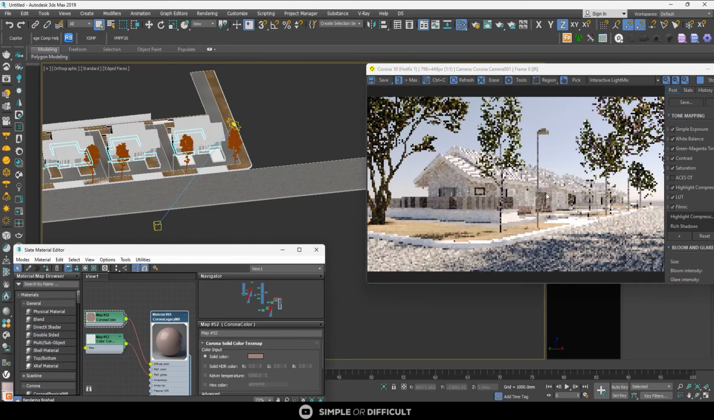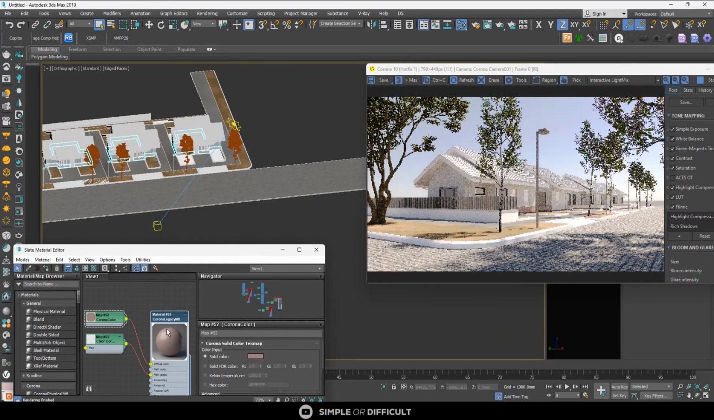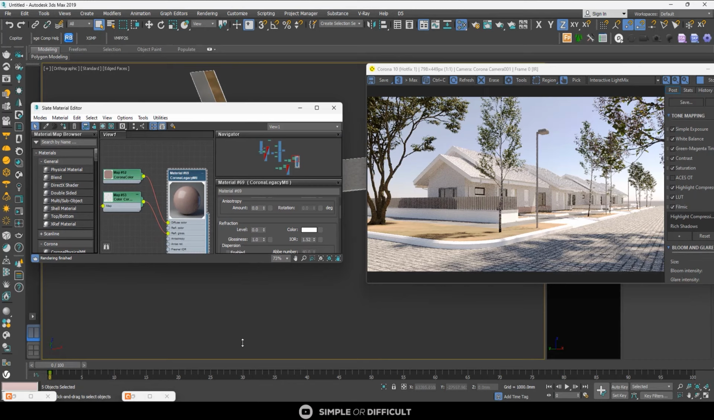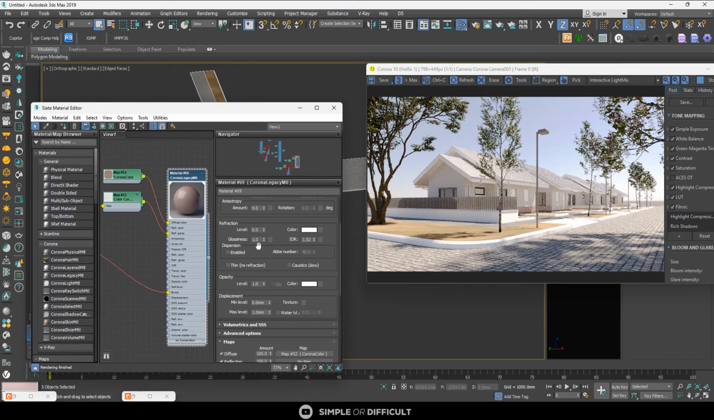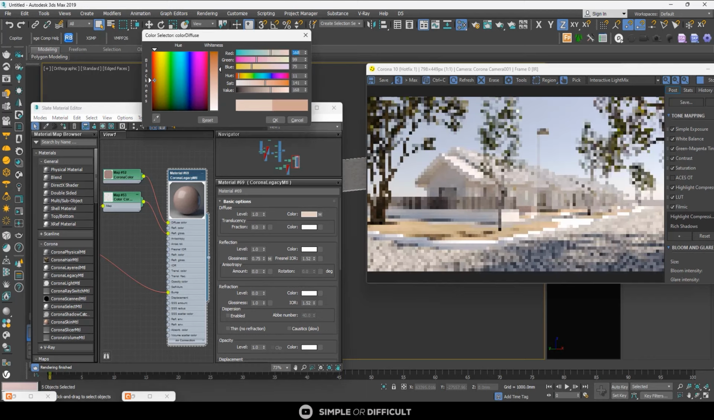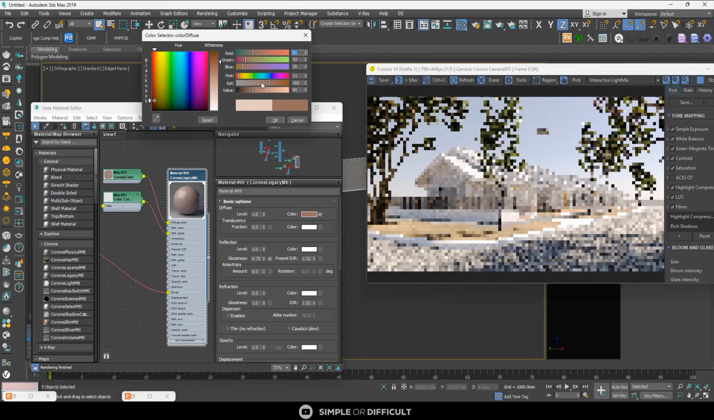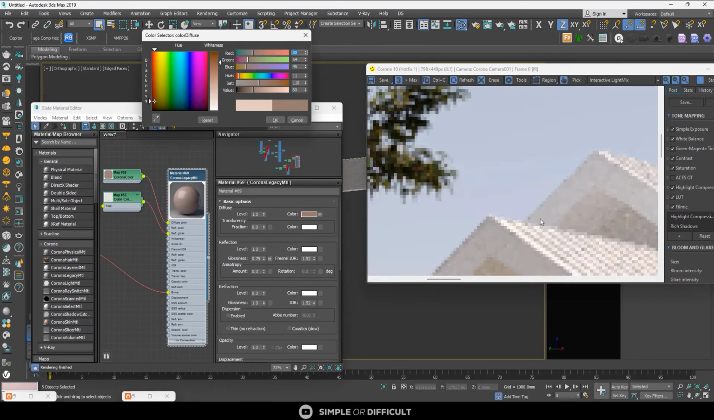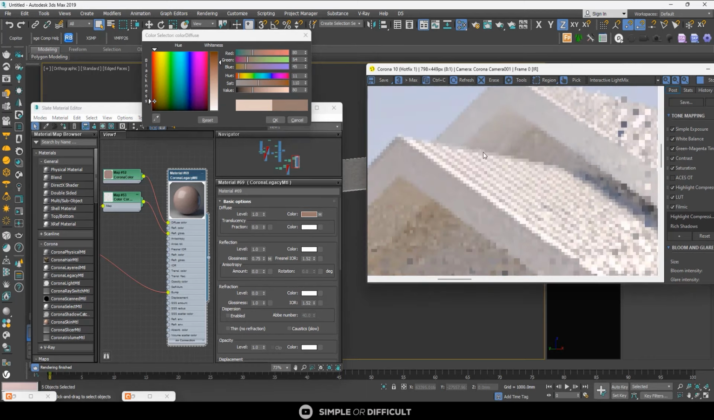But I really need to get the color I need for that place. Let's work on the diffuse a little bit more. I'll make it a little bit dark and saturated. A little bit.